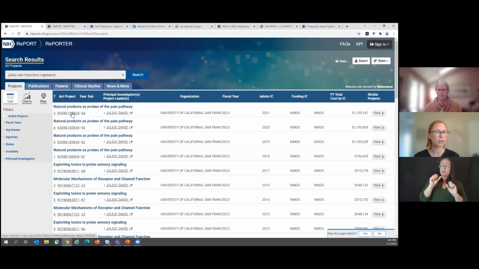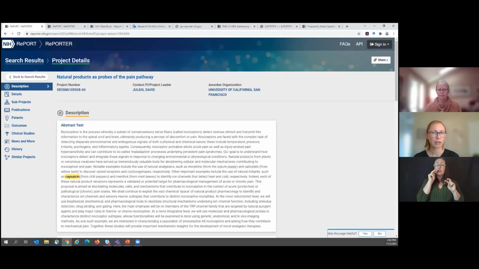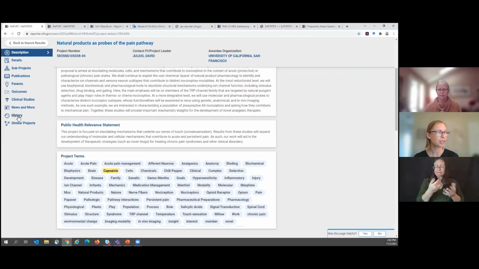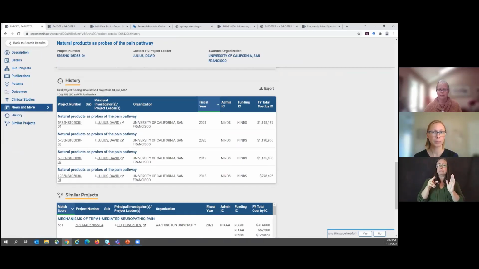And here I'm just going to click on an example. This is a year 4 award, so I know there were previous versions of it. If you're looking at an award for a project, we do have a history section of this page, and this will show for that project, the same activity code, IC, and serial number, all of the previous awards. And at the top here, it gives you the total project funding amount for these projects. And so this is the award amount to date. That's one easy way to get that information.